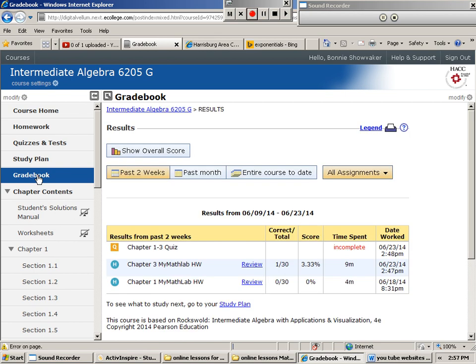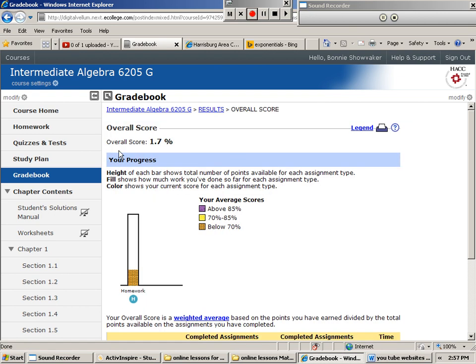You have your grade book and it tells you how much you have done, what your grade was, and how much time you spent on it. And that's in the past 2 weeks, the past month, the entire course, and all the assignments. Okay? And it also shows your overall grade. And as you can see, I'm not doing very well because I only did a few problems just to demonstrate.